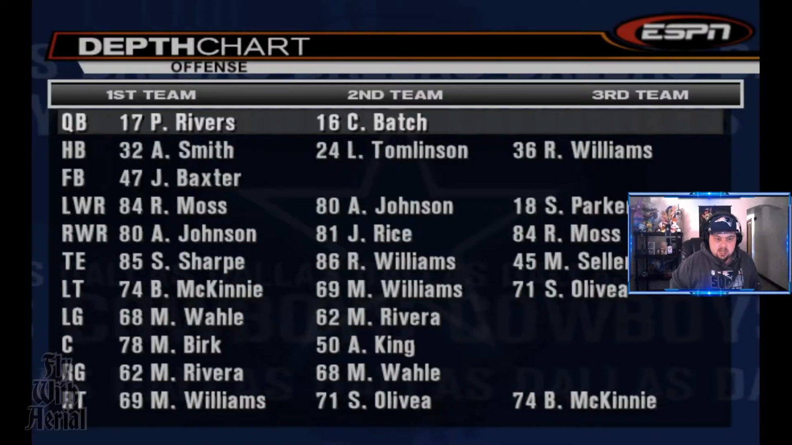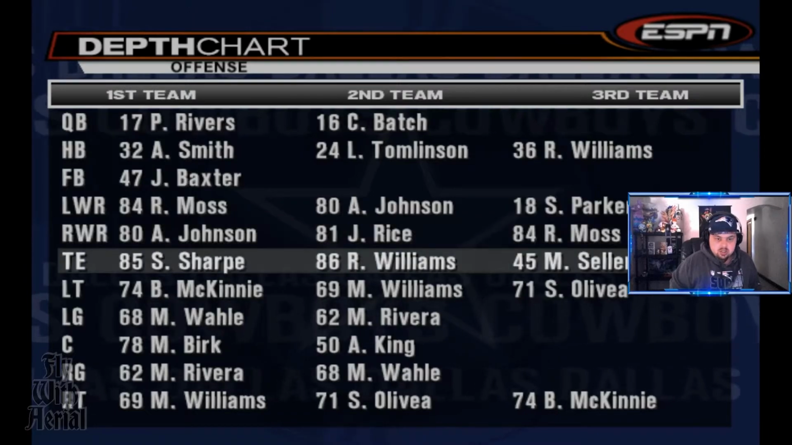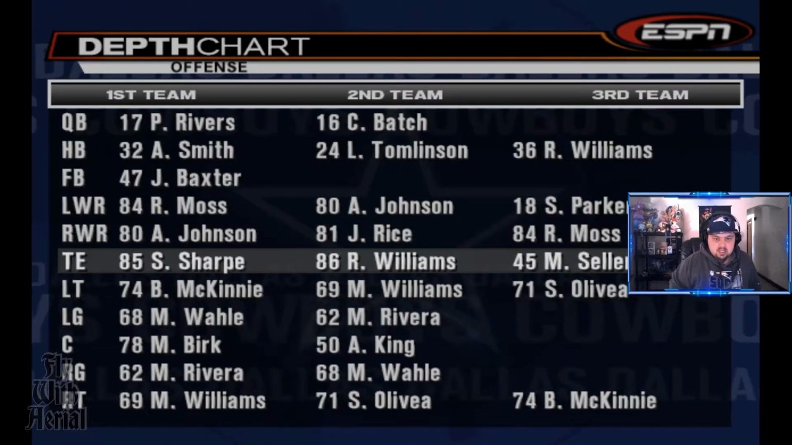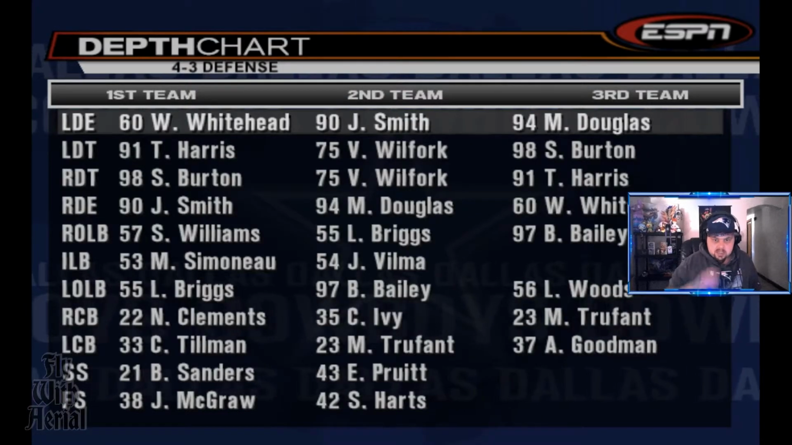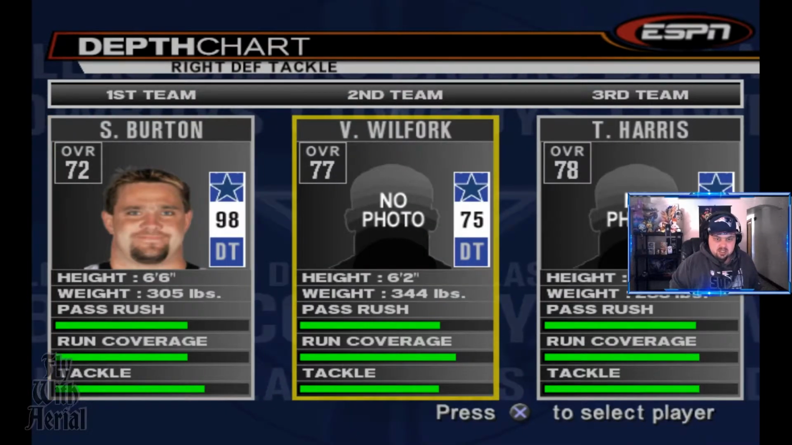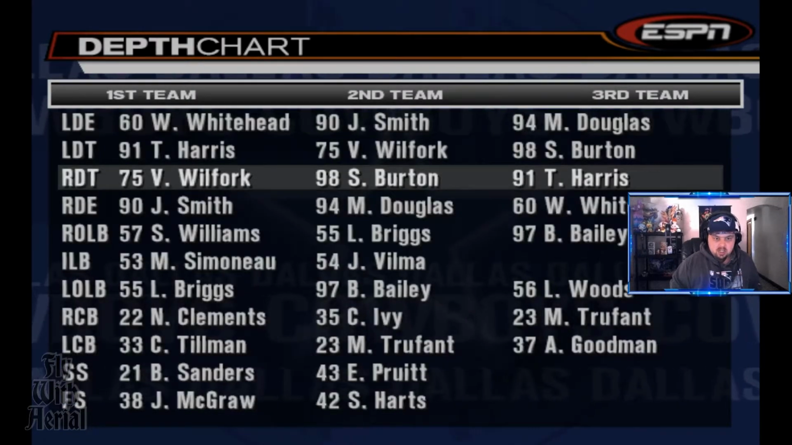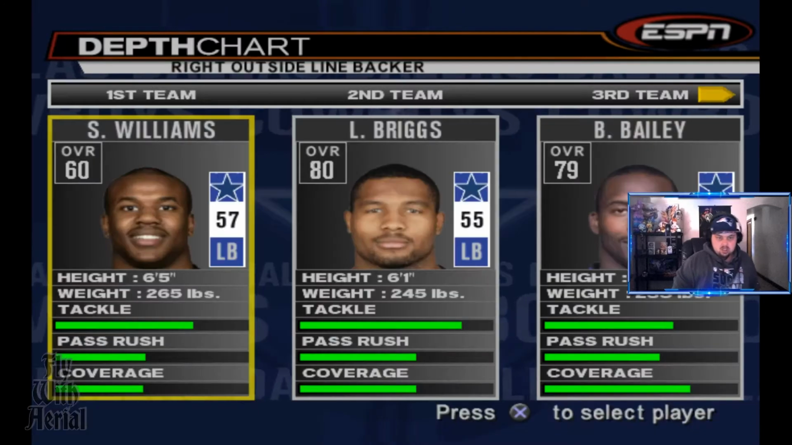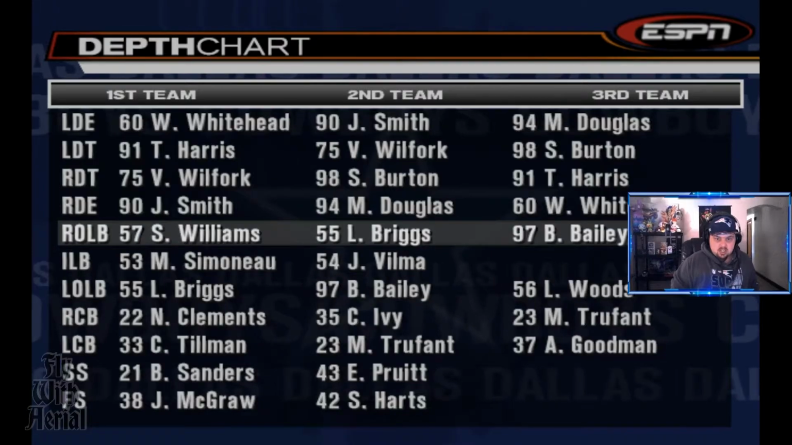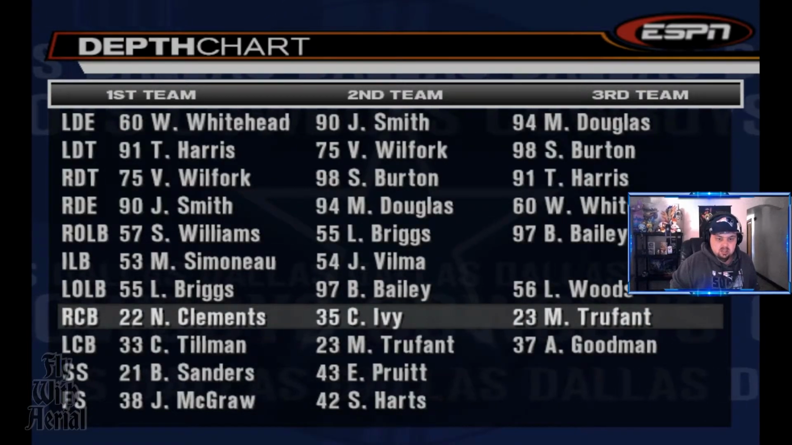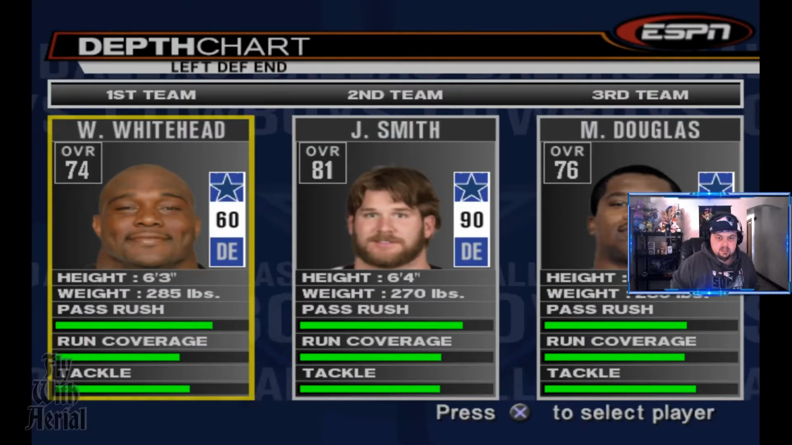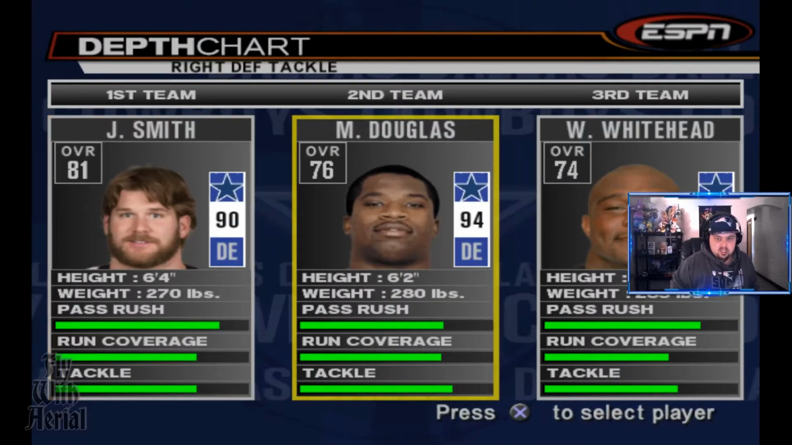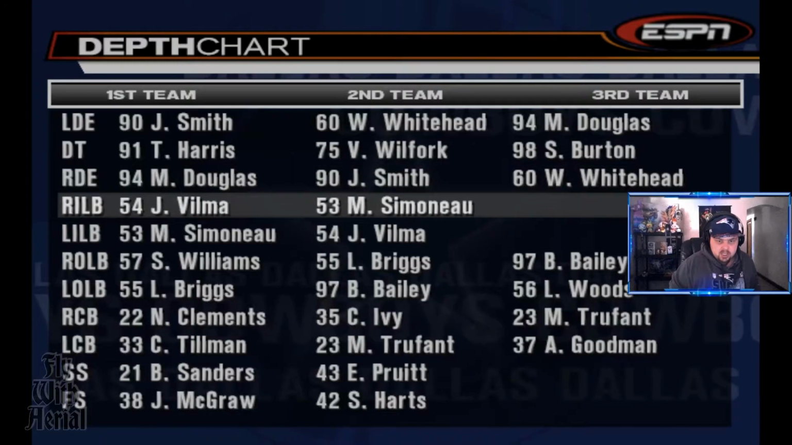I'm gonna adjust the depth. Alright. Our team looking good. Defensively, Vince Wilfork will be starting at right D tackle. Is Landsberg starting at the left side? Alright. And our 3-4 setup. Put Justin Smith over there. And put Douglas over here.